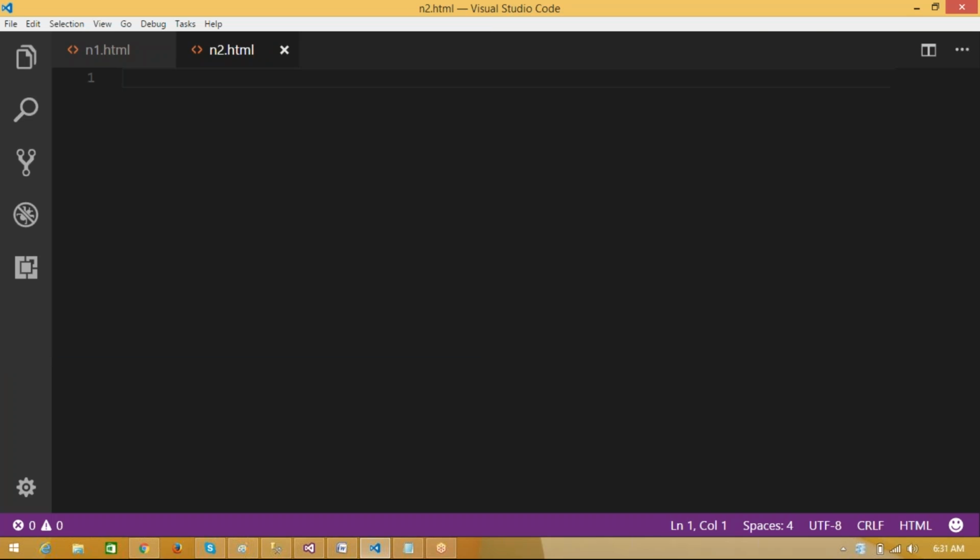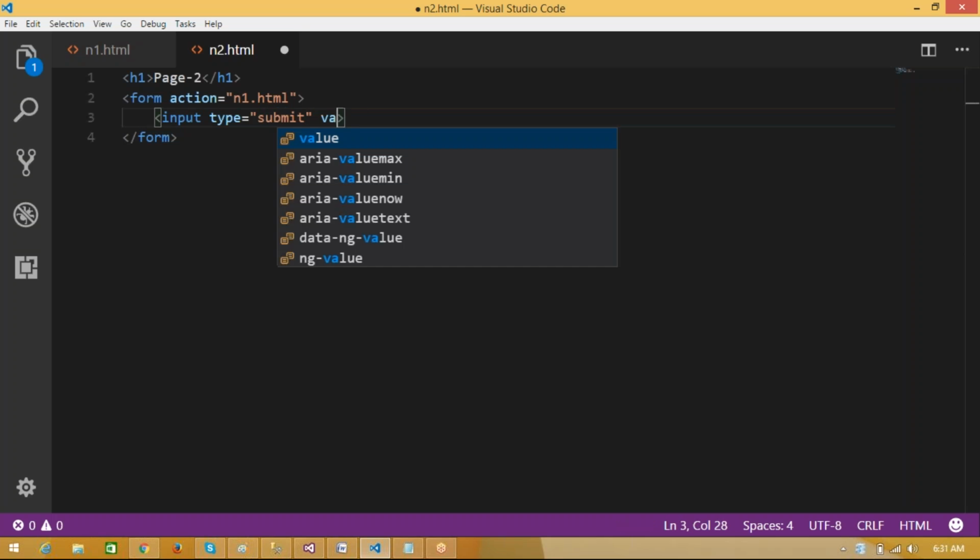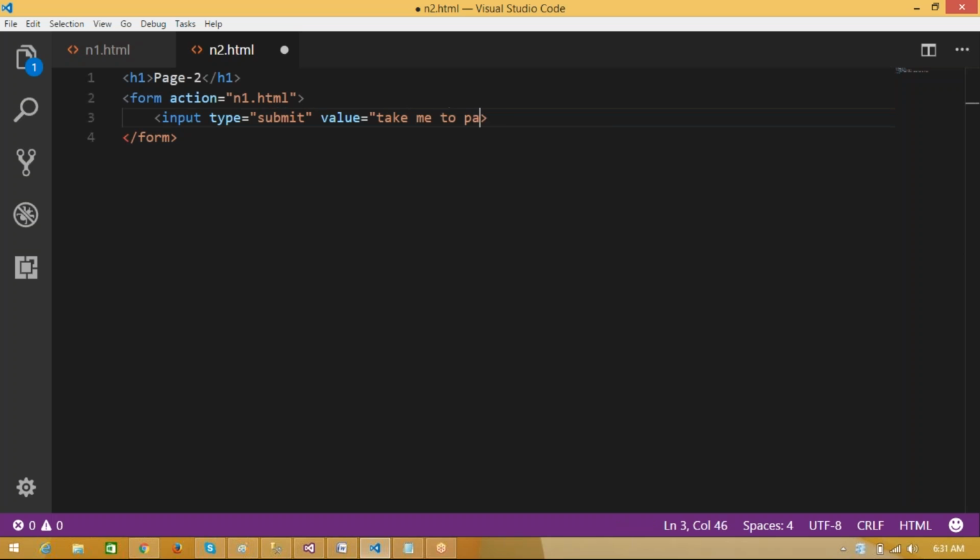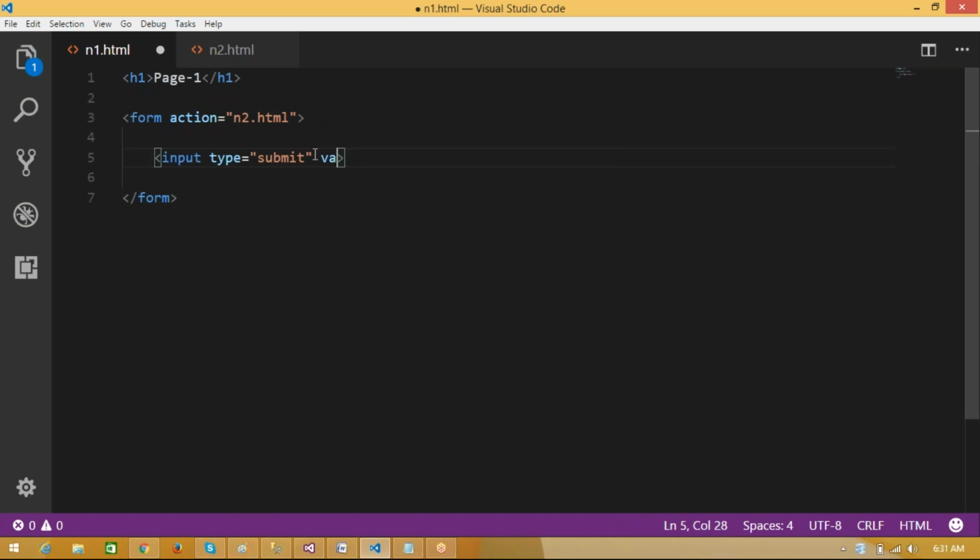n2.html. I'll say this is h1. This is page number 2. So form tag. I'll say I want to go to n1.html. Here I'll say input type equal to submit. I can give the value also. Value equal to take me to page 1. Here I'll say take me to page 2. Right. So save this.